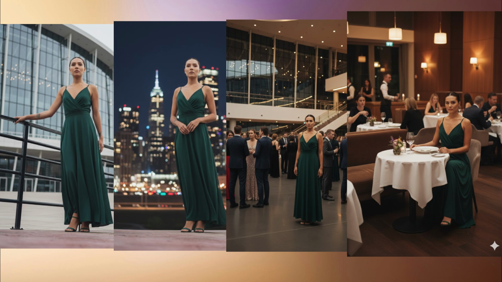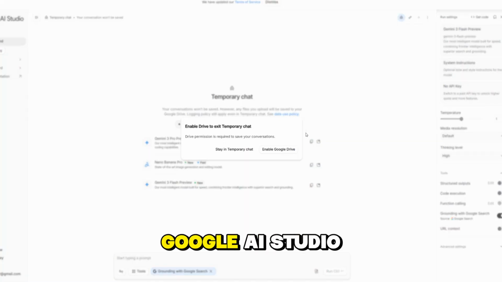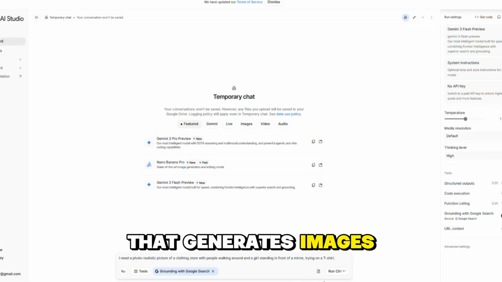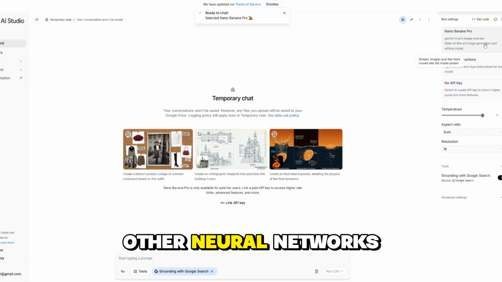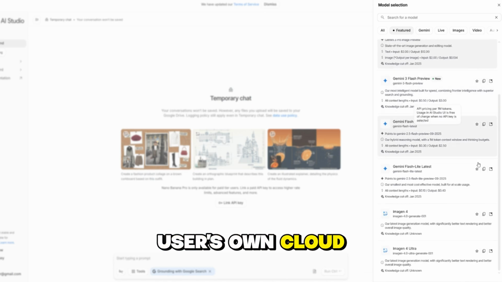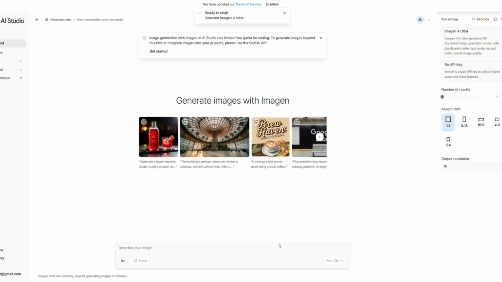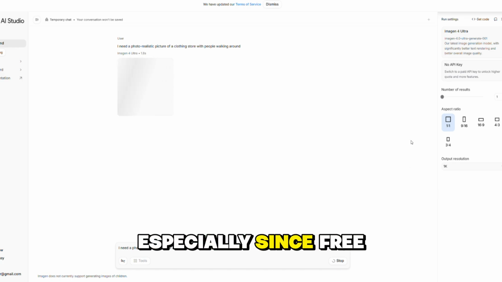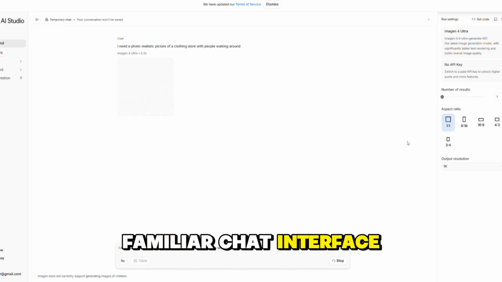By the way, there's another way to access Nano Banana. Google AI Studio. This is a rather unique tool that generates images without automatically saving them in the chat, unlike Gemini or other neural networks. Instead, images must be saved to the user's own cloud storage, otherwise, they'll be deleted when the page is refreshed. For most beginners, this approach may be less convenient, especially since free access to Nano Banana Pro is still available in the familiar chat interface.